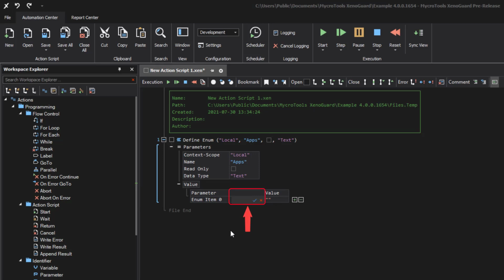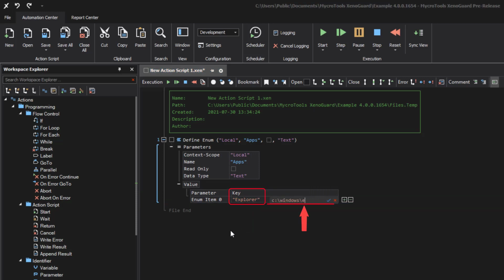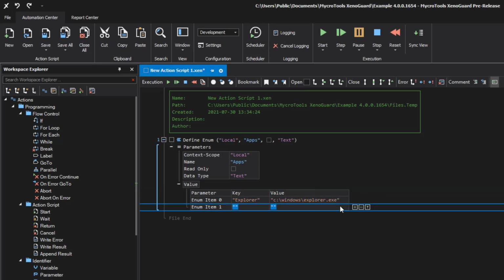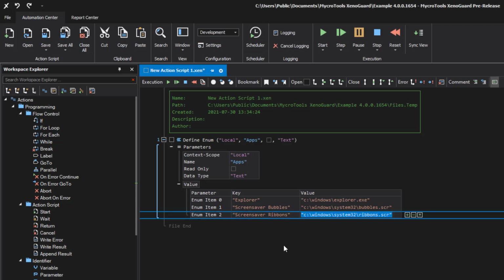The left column is reserved for the keys. Here you enter the symbolic identifier of the value. This is followed by the respective value. Each key must be unique. The enumeration is complete. All three values represent programs that Windows can run.